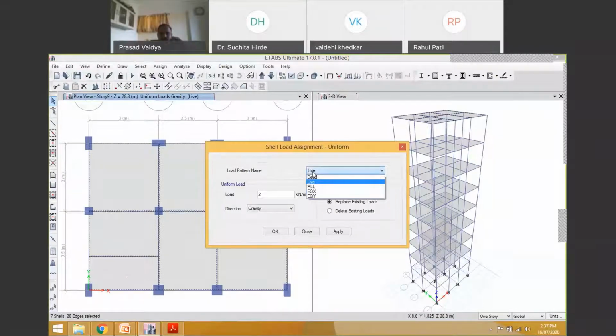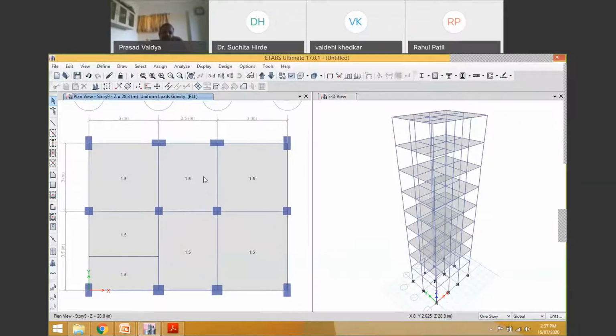So again select all case load slabs, go to assign, shell loads, uniform, and just change this load case to roof live load, and here you put intensity as 1.5. The roof live load is 1.5. Okay, and say okay. Okay, now roof live load is getting added.